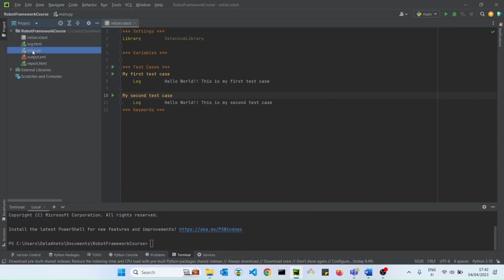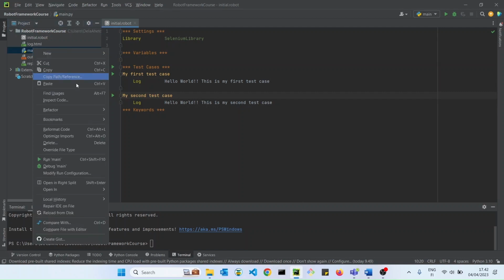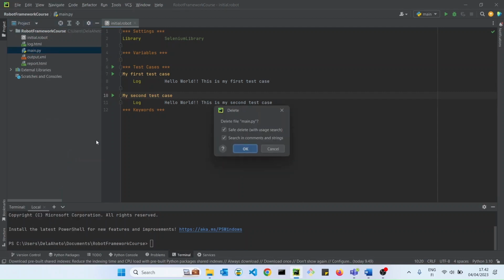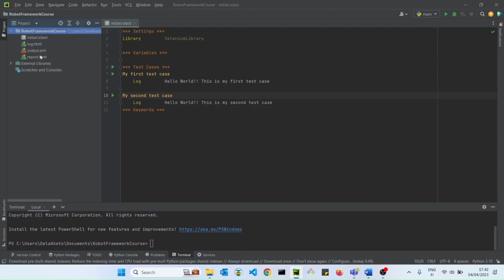But let me quickly remove the main.py because we are not going to use it. So now we have the initial robot file we created and the 3 other files that were created after the test cases finished running: the log, the output, and the report files.